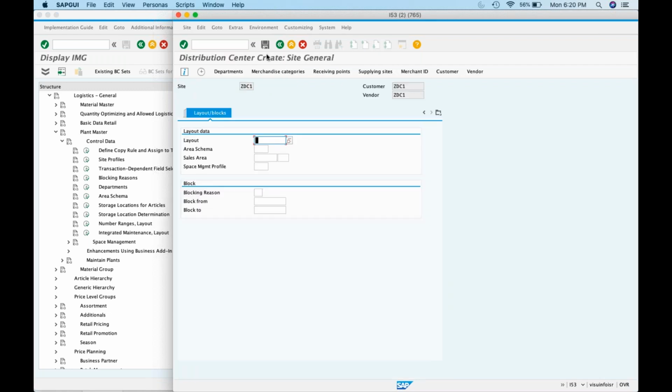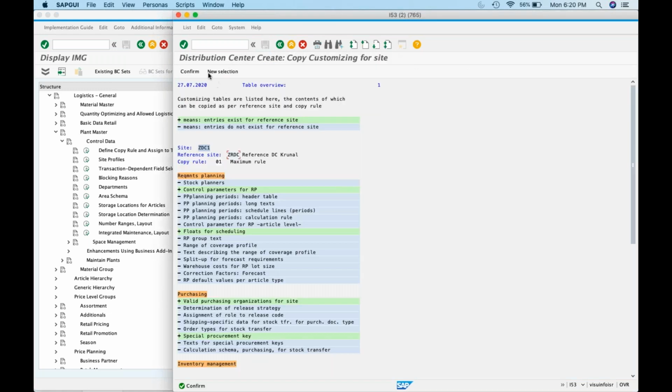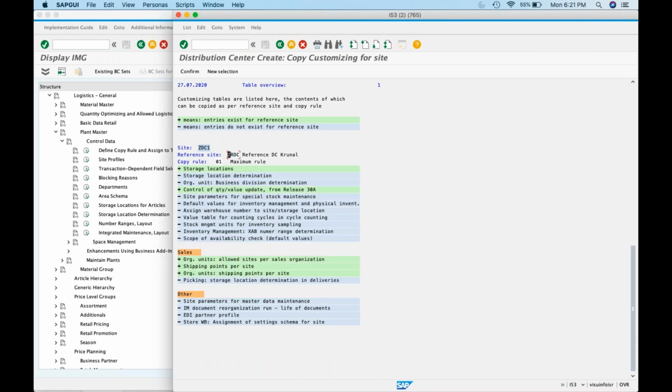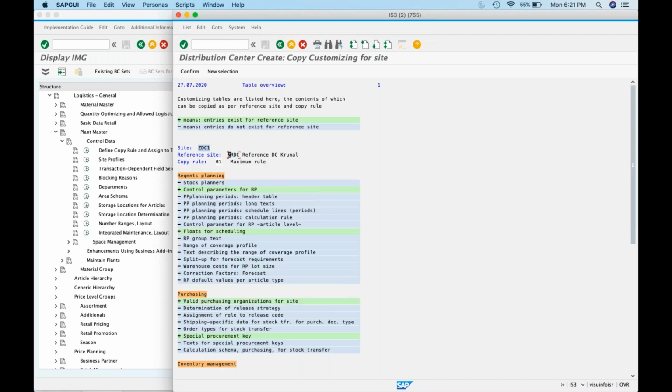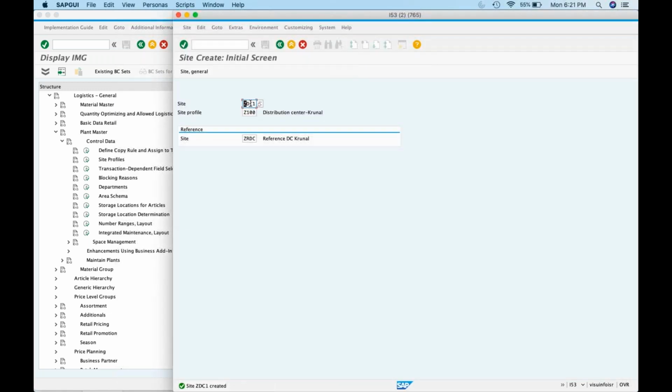Okay. Now save it. Now it will say, should I copy the configuration parameters, right? From ZDC1 from ZRDC. So here, if you see, it is in green color, right? For these all, the configuration data is maintained. So these will be copied to the defaults as well. That's what it means if it is in green. Okay. Now confirm, save it. Okay. Similarly, now I'll just create only one site, so you won't create one more. Okay.